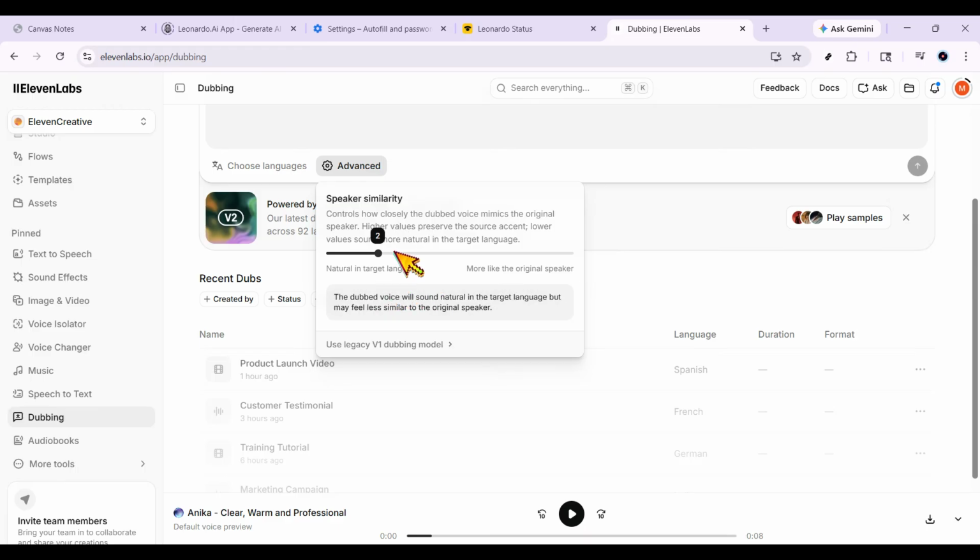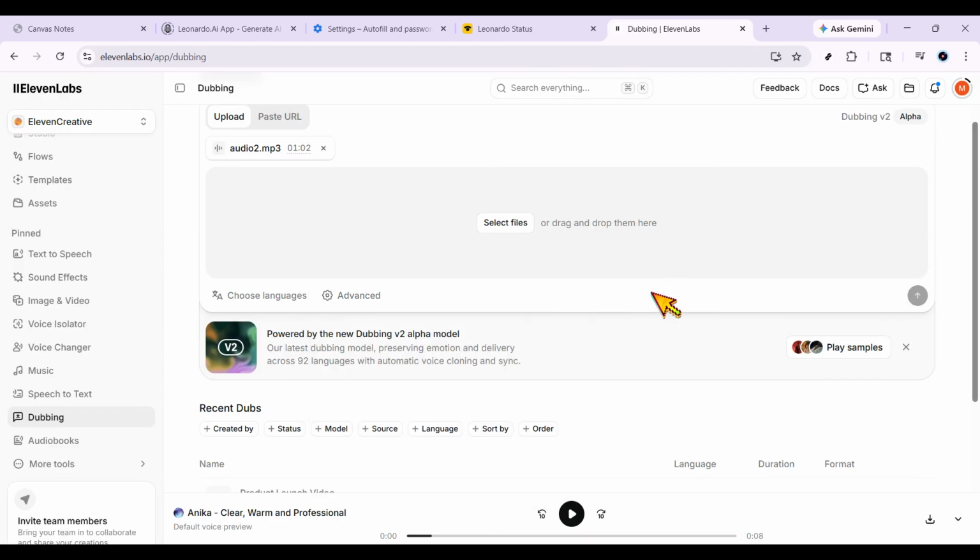So if you want the new version to sound more like the original presenter, keep it higher. If you want a more natural translated performance, lower it a bit and test what sounds best for your content.